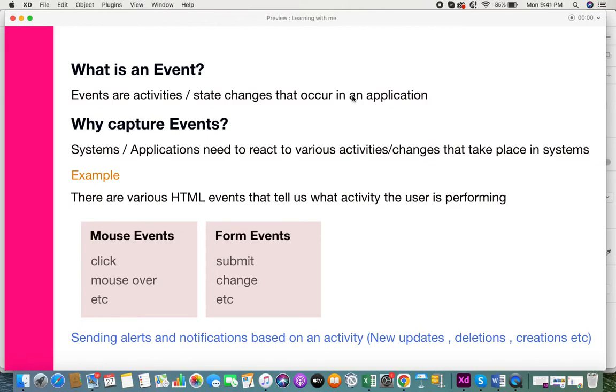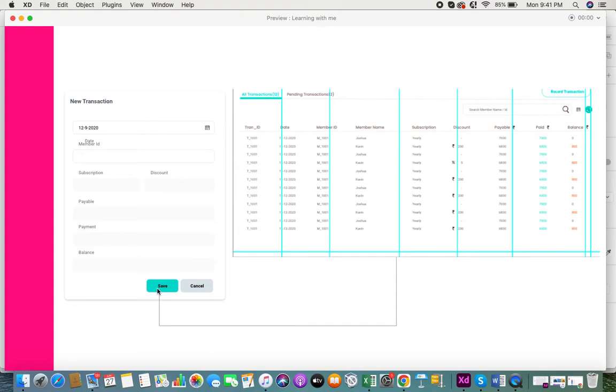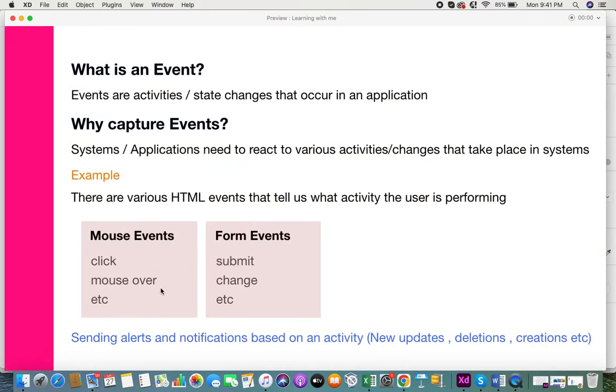The activities can be a form submission, a mouse over, a click; all these are activities. So why capture these events? Now you must be thinking, okay, you're just mouse hovering on something, you're just submitting a form. Why actually capture all that?